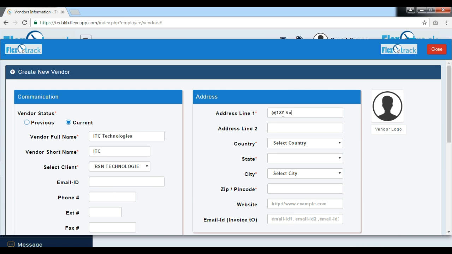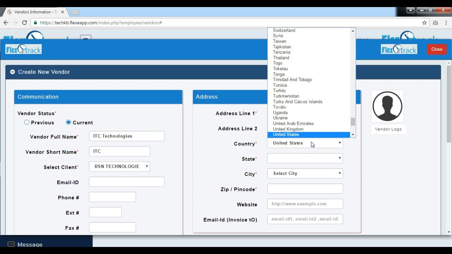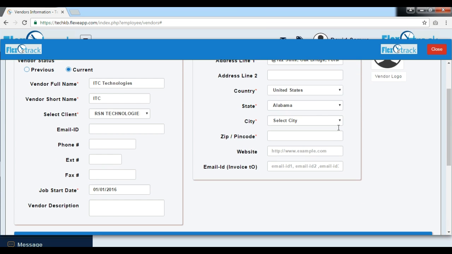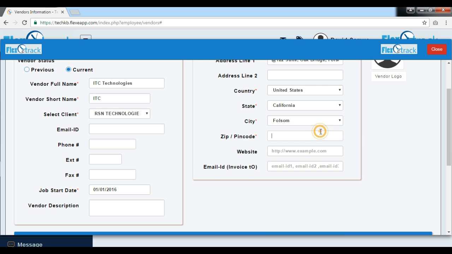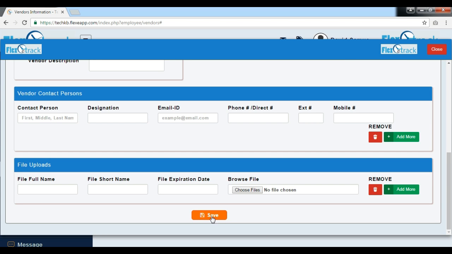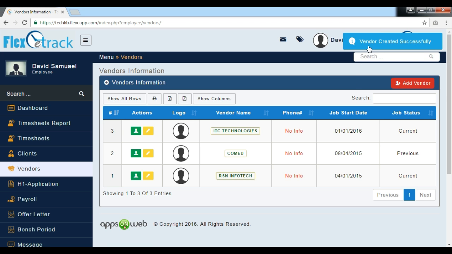Now enter the vendor company address. It's mandatory to fill one address line in the form. And select the company location details like country, state, city from the drop-downs. Click on the Save option to confirm and submit the details. Here, your vendor details are also added successfully. Now you can see and manage your client and vendor information.